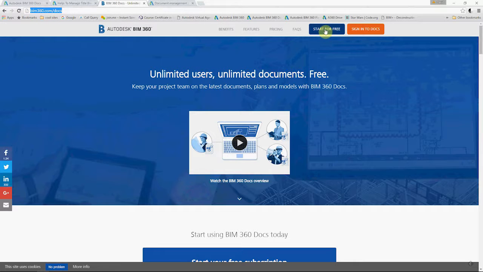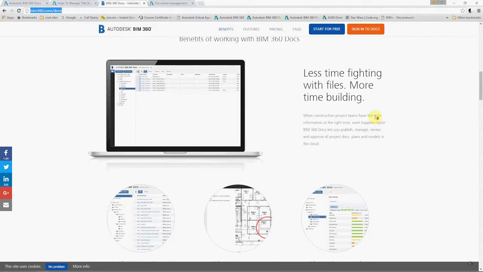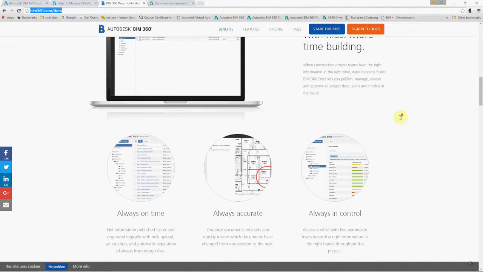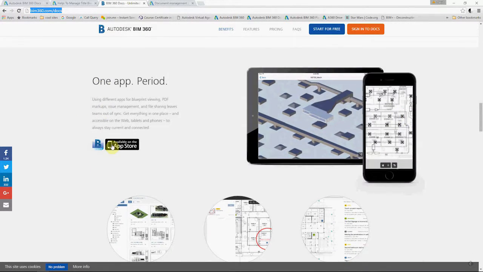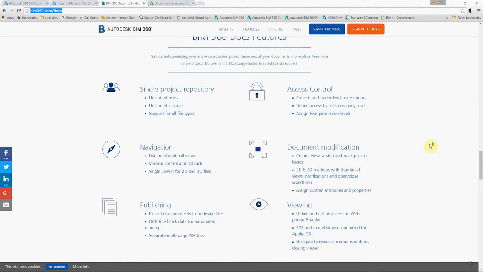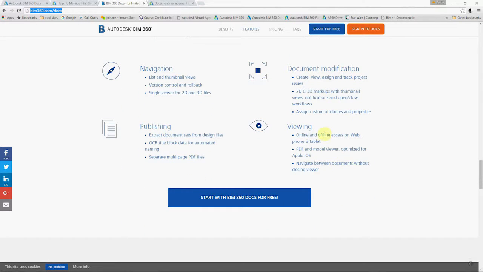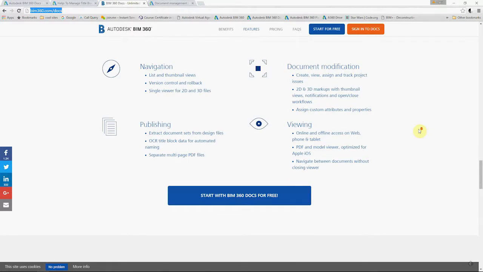Now the BIM360.com Docs website will allow you to start a free trial of the product. The free subscription will essentially give you 30 days of the full product, but it will revert back to the free version after those days unless you take the subscription. At the moment, there's not very much difference between the products. I'll explain the differences in a minute, but you have a single repository, access control, navigation, document modification, publishing, and viewing tools. That's across both of them.